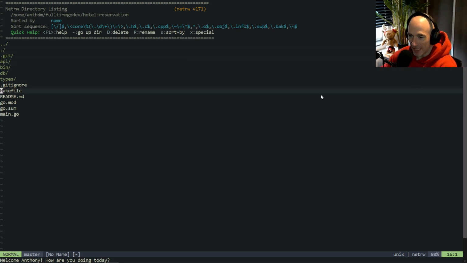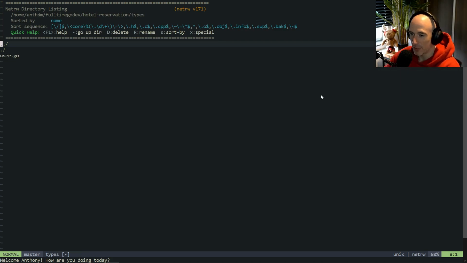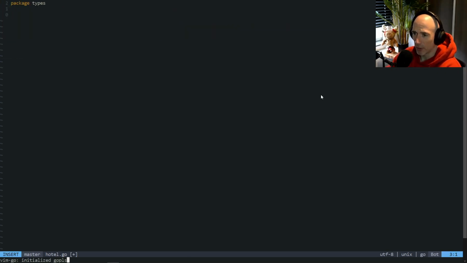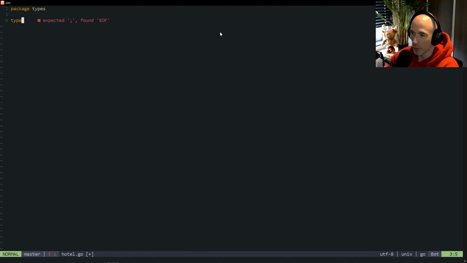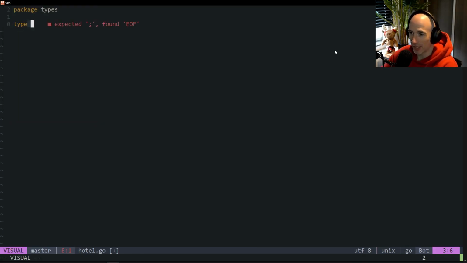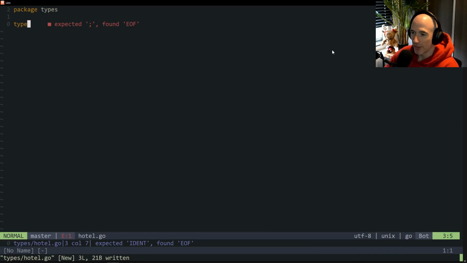So first of all, we're going to have these types here, and we're going to make a new type. It's time to start making our hotel. Just like that, we're going to experiment a little bit. So we're going to have types. Wait, this is way too small. Boom. This looks a little bit better, right? So it's going to be 30. We're going to say type Hotel.